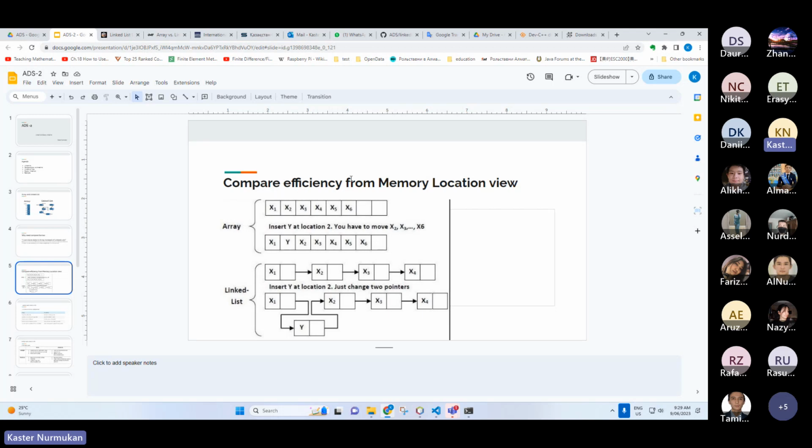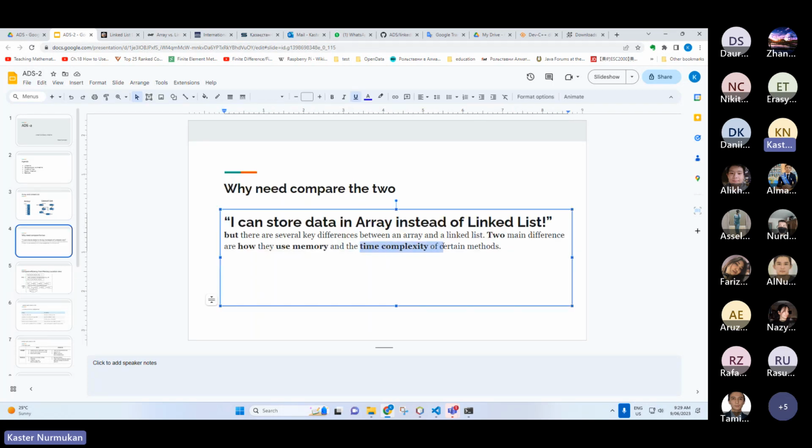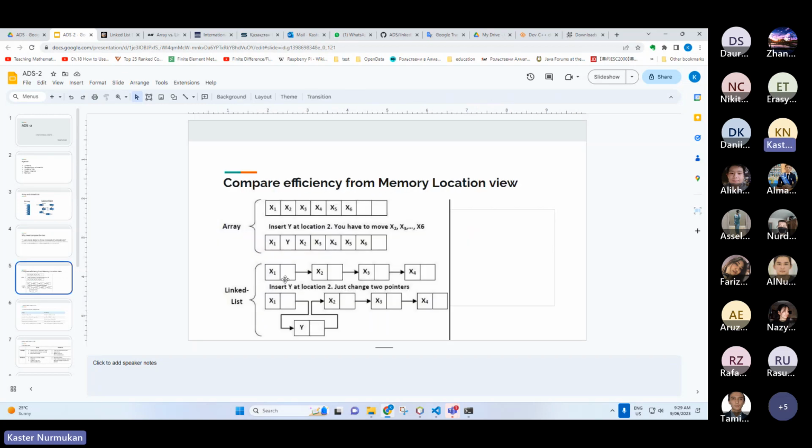Then we use the graph to explain the time complexity of certain methods, right? What does certain method mean in time complexity? It means that if you are using two data structures, a certain method can have a different time complexity, right? So let's come back to analyze the array and the linked list when they try to insert one element. For example, here we insert y in the second position.